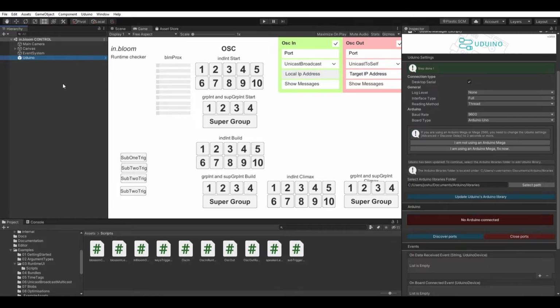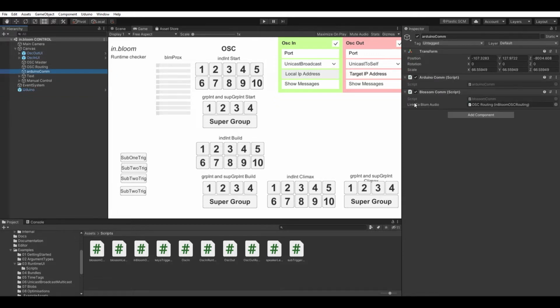All of the Arduino communications were then placed on a singular object. This object was called Arduino COM, and it included two components. One, Arduino COM, which was used to talk to the Mega Arduinos used for the LED floor array, and the second, Blossom COM, which managed all of the data talking to and from every single robotic blossom.